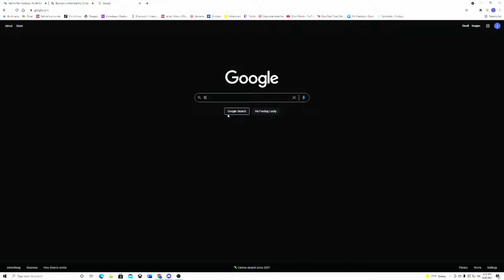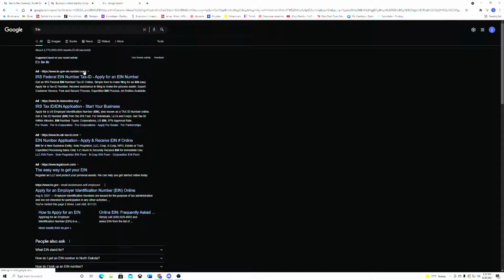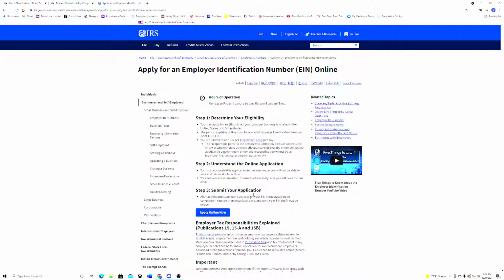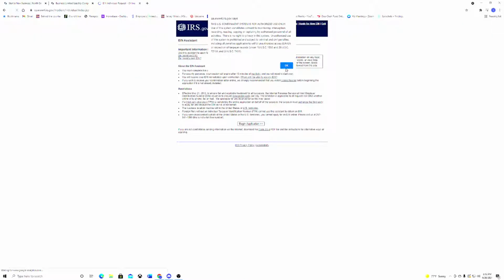So if you just type in EIN, you're going to want to make sure you're not going to a .com, not a .org. You're going to want to make sure you're going to a .gov. So irs.gov here, employer identification number. This is going to be our tax number for everything. It's going to go through some basic things. You're going to go ahead and apply online now.